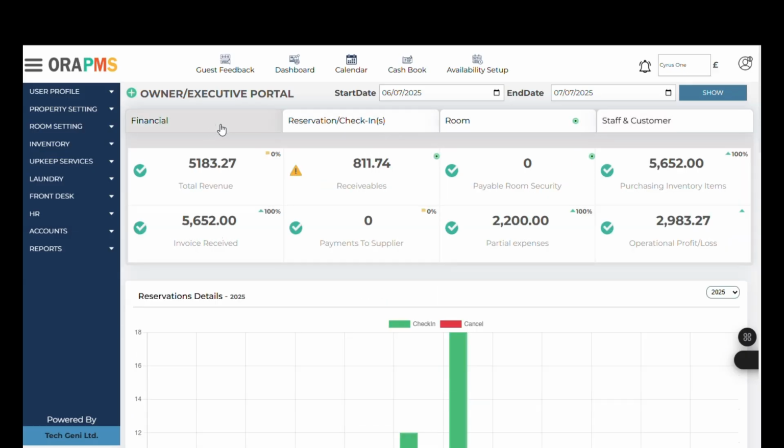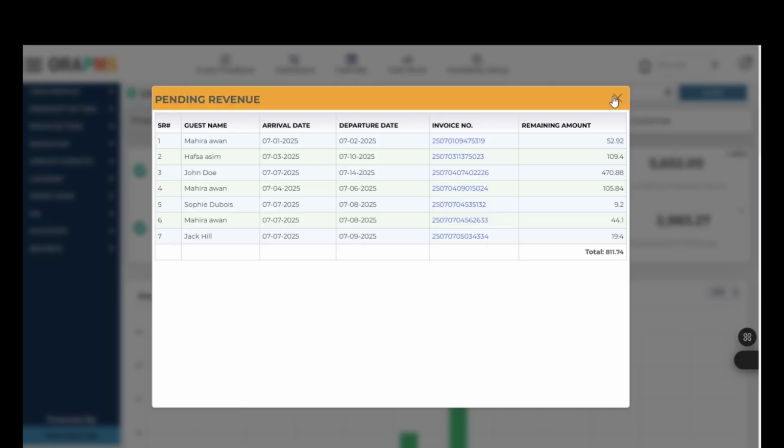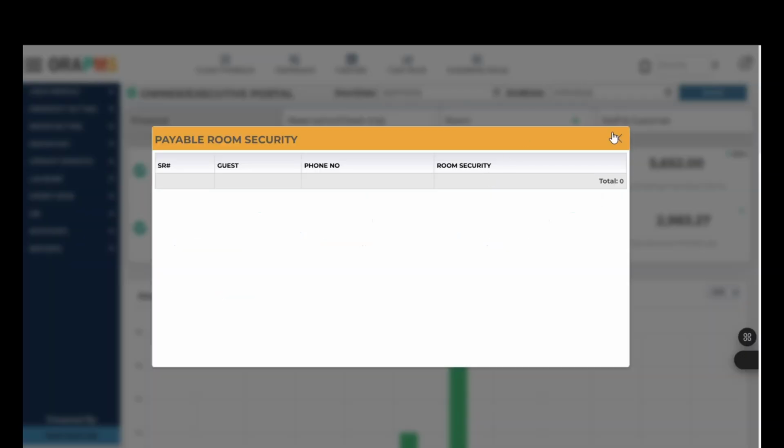Each card in the dashboard shows dynamic data and is able to show the details. To see the details of the data, just click on the card. If it has any details to show, a pop-up will appear with the details.